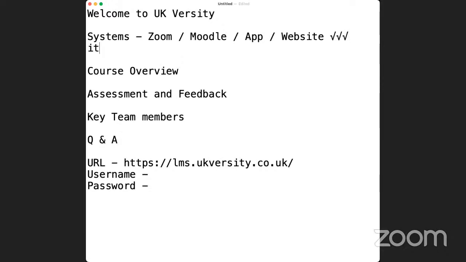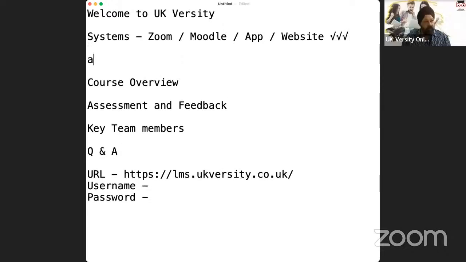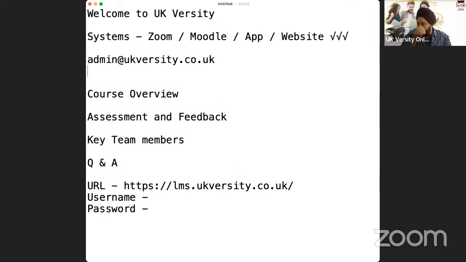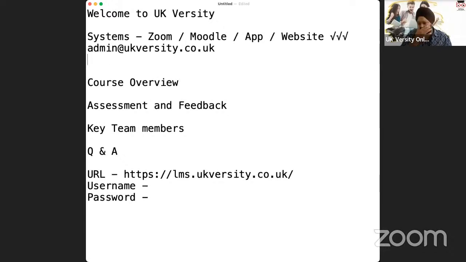If you have any problems with regards to systems, for example, you're not able to see anything or you're not able to get anything, the email to send that across would be admin@UK-Versity, because somebody will be able to pick it up and straight away respond back to you so that you're not held up as far as the system is concerned.